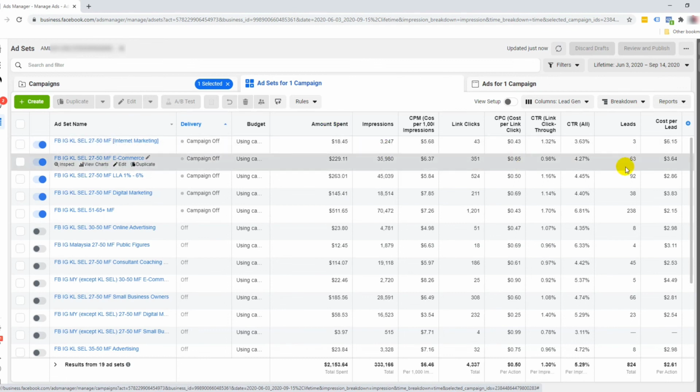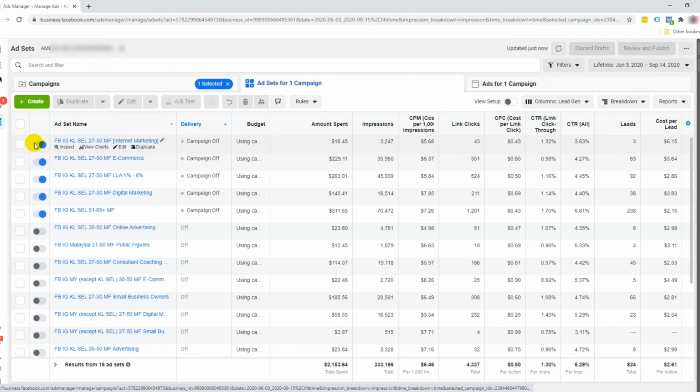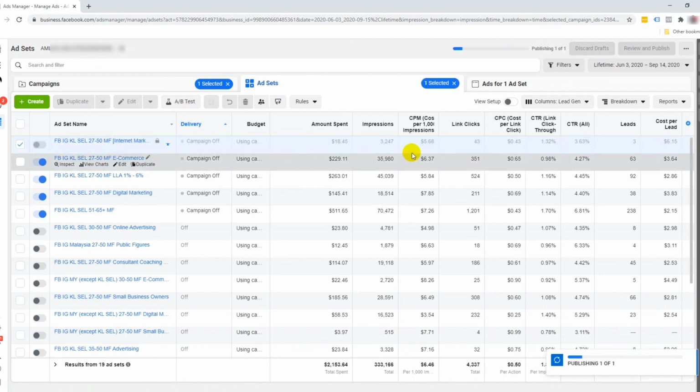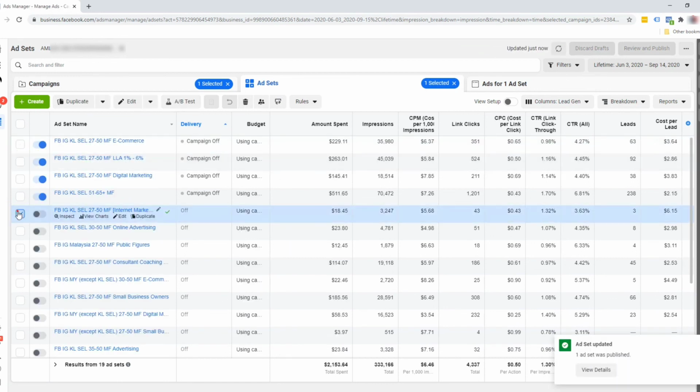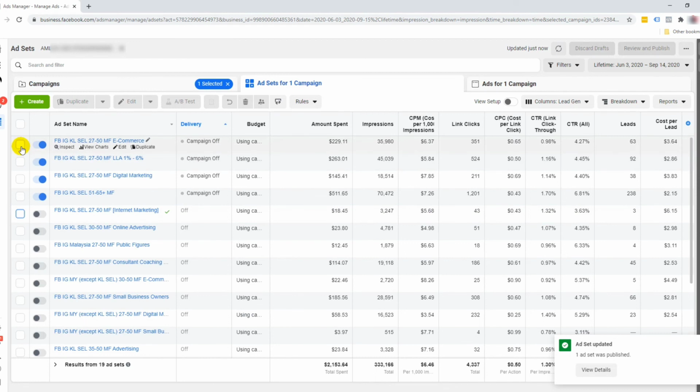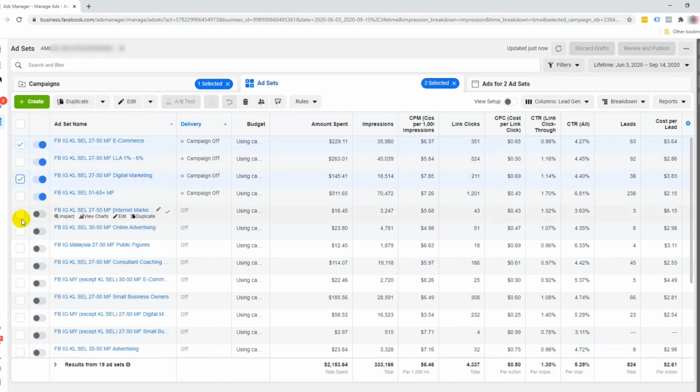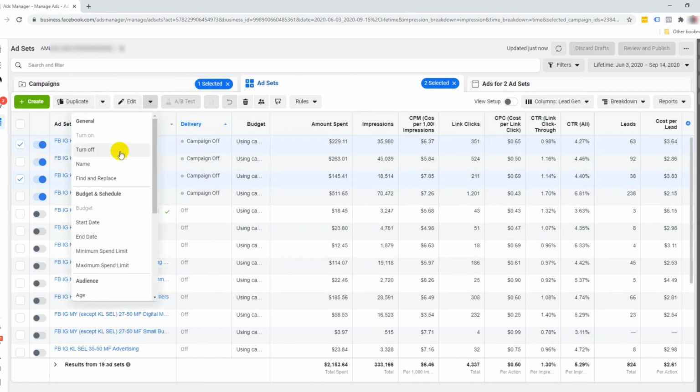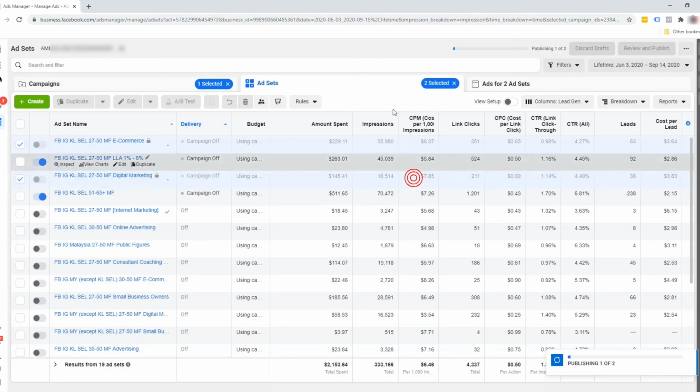Like this one over here, it's been running for quite a while, 3 leads at $6. I'm going to probably turn this off. And if you want to select multiple ad sets that you want to edit, what you can do is make use of the checkbox here. I'm going to select anything that is above $3, which is about this one. And I'm going to click on edit and turn off. There we go.